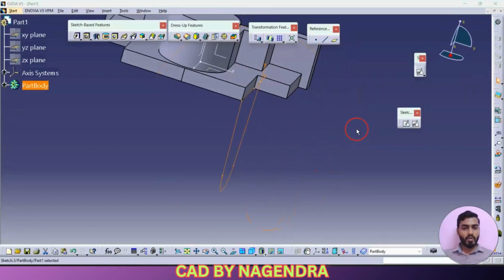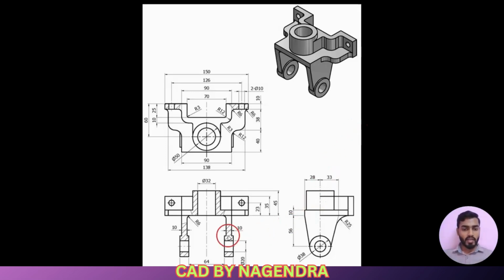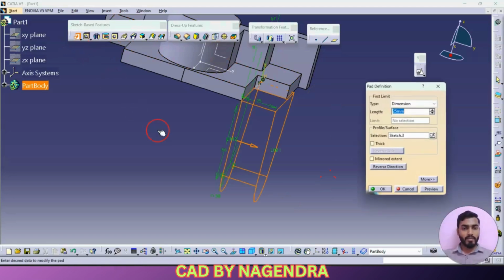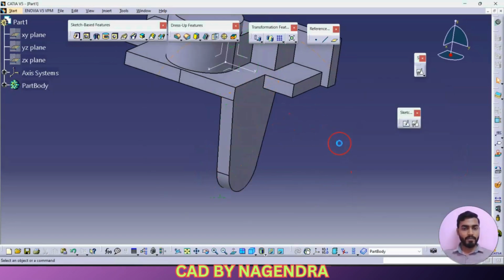So with this shape we need to add material. As you can see, width we are having only 10 mm. So let's make this pad in reverse direction with width of 10. Just go for preview and say OK.